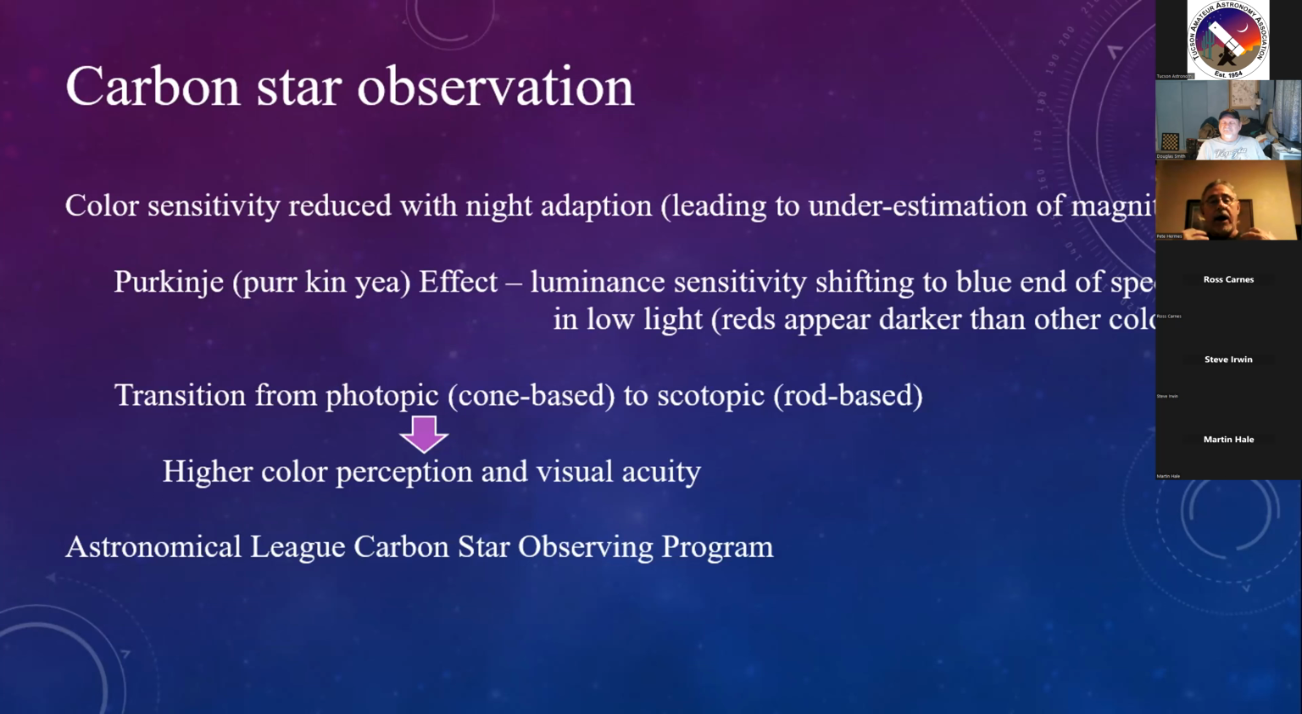So, and this is why it can be a little difficult. Colored stars are some of the neatest things to look at, but it does take a certain amount of effort with respect to night adaptation. Now, don't get me wrong, some stars, carbon stars included, some blue stars, they still show up regardless because they have a good solid color.